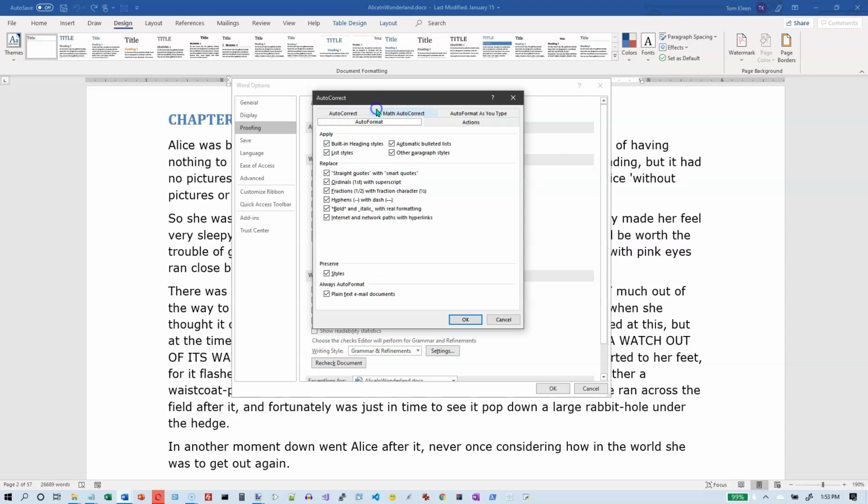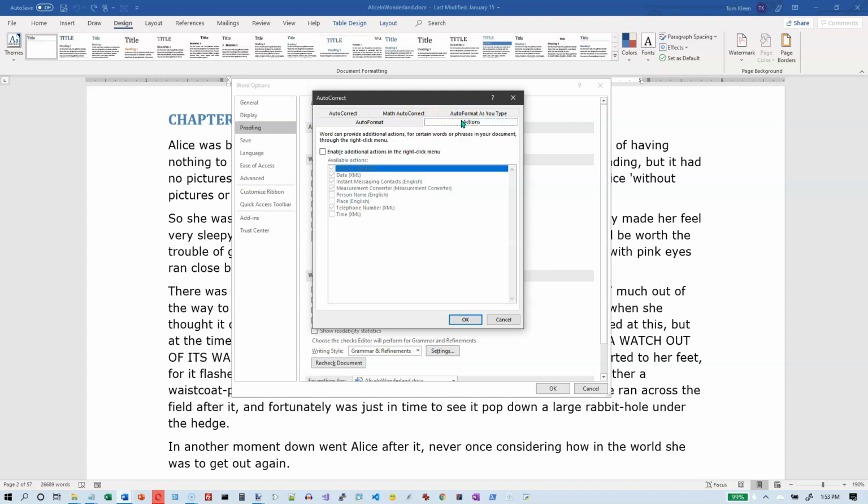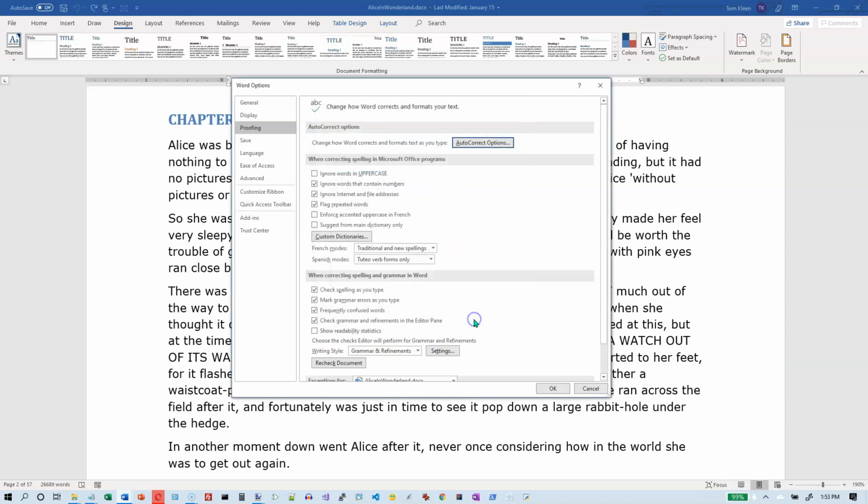And we have auto format up here. This kind of looks like it repeats quite a bit of the stuff from the other ones. I'm not sure why they've got that in 2 places. And actions, we're not going to do anything with that. That's if you want to customize some things. So that takes care of the proofing tab.